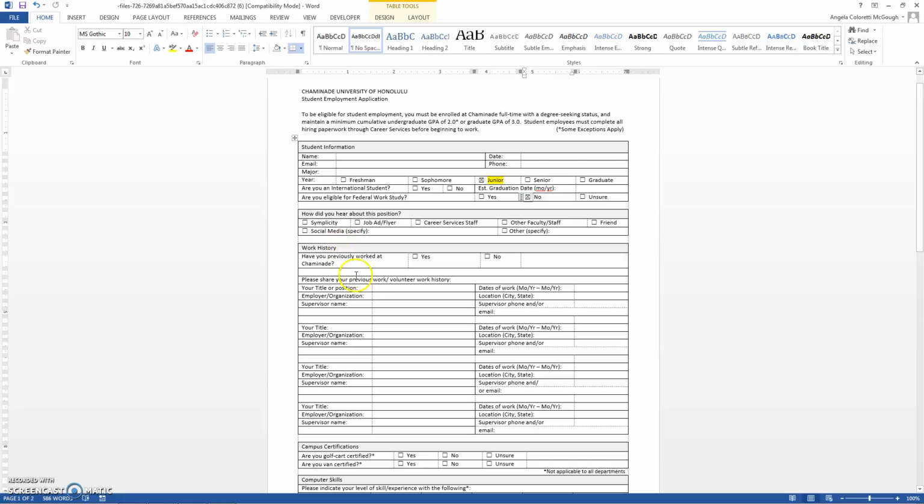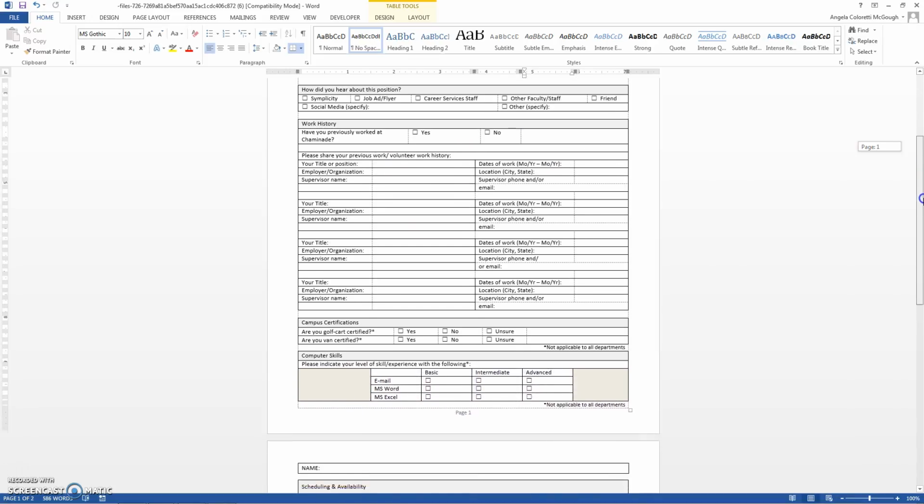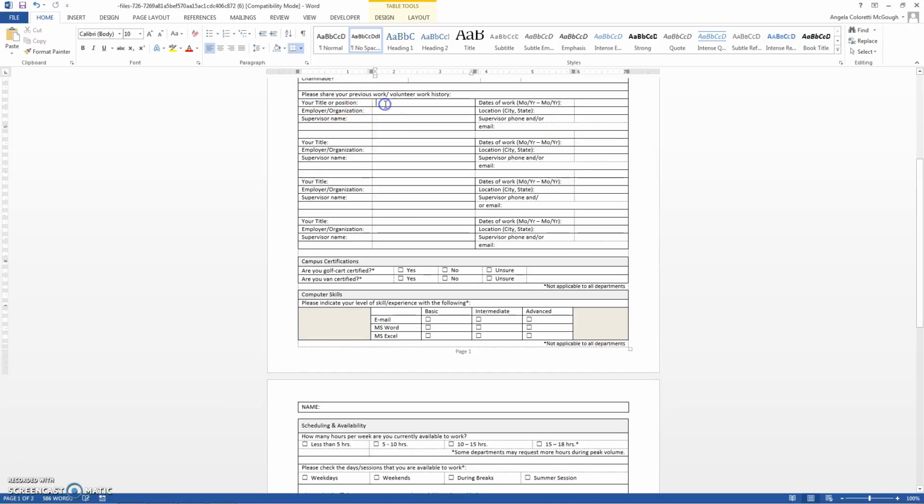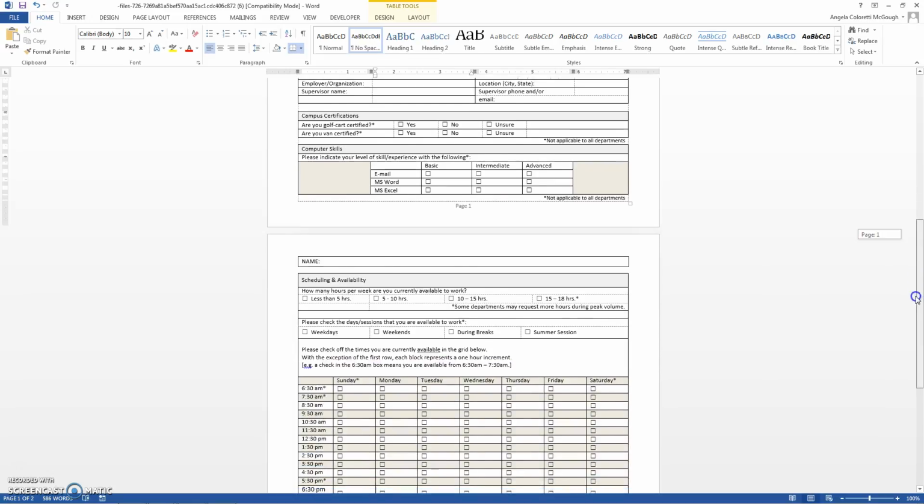We're interested in knowing what your previous work and volunteer history is. Include information such as student athletics, club or organization service, or service learning opportunities. This will give the supervisor an idea of your work ethic, punctuality, attendance, and also what skills you might have. Most new students are not golf cart or van certified. Please also note your level of skill and experience with email, Microsoft Word, and Excel, which are the most commonly used applications on our campus.